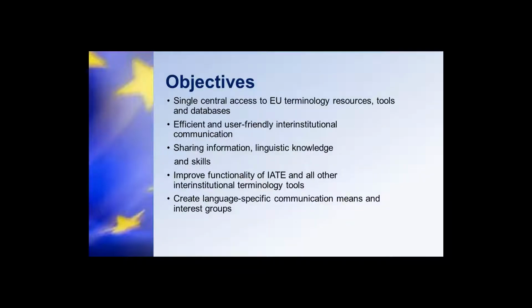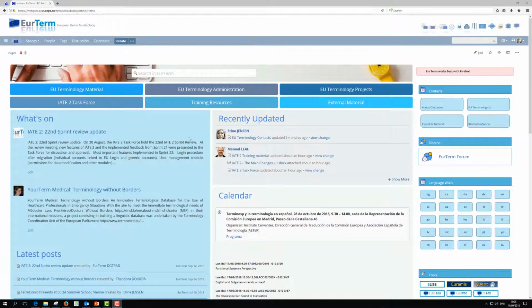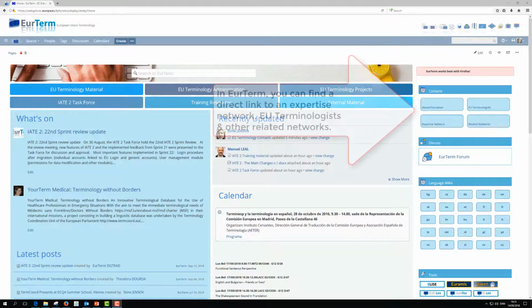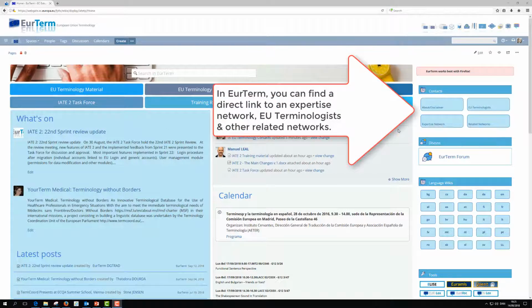The objectives are: single central access to EU terminology resources, tools and databases, efficient and user-friendly interinstitutional communication, sharing of information, linguistic knowledge and skills, improved functionality of IATE and all other interinstitutional terminology tools, create language-specific communication means and interest groups. Apart from all the resources, materials and tools that you can find on Your Term, you can also find a direct link to the different networks.